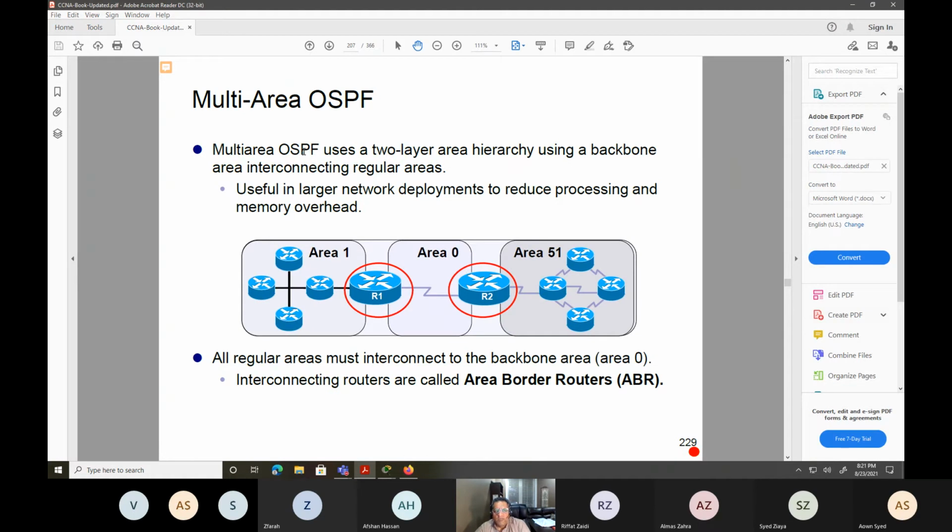Multi-area OSPF basically uses a two-layer area hierarchy using a backbone and interconnecting areas. Remember, I told you in the beginning that if you are working in OSPF, then area 0 is always considered to be the backbone area. And in order for two different areas to communicate with each other, they have to go through area 0. This is how whoever wrote OSPF and the code wanted it to be.